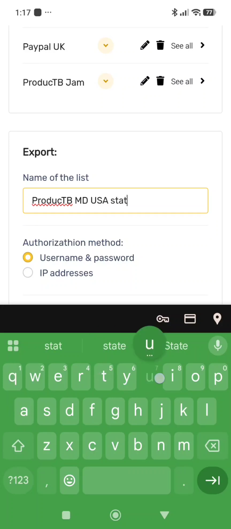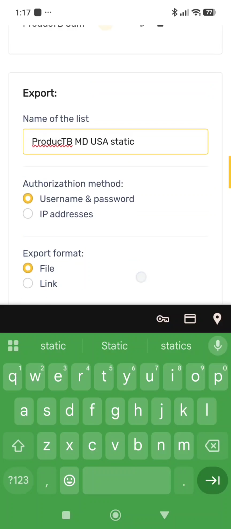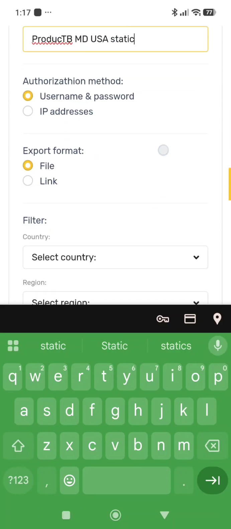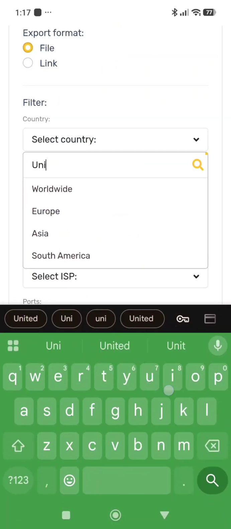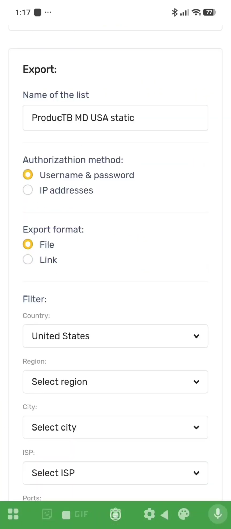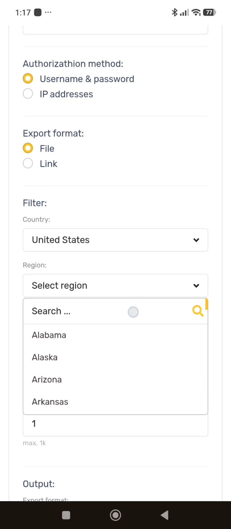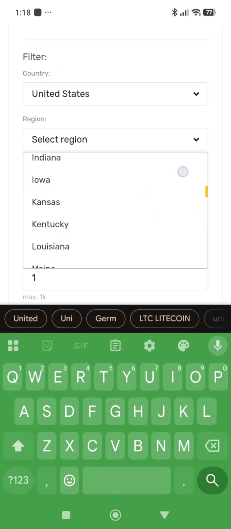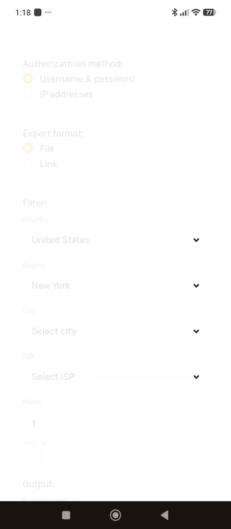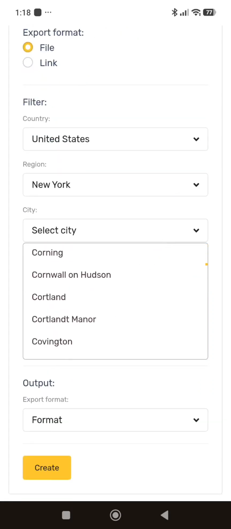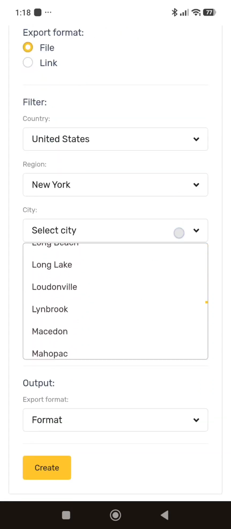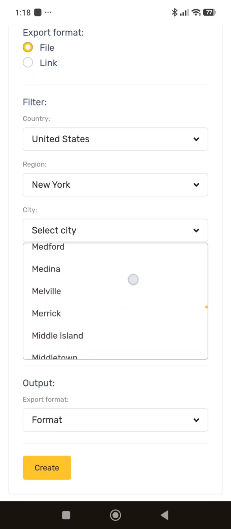Static. Then I scroll down. You see, I've already given the name. So all I need to do is come here and select, just type in United States. So I select United States. Then here you can search any city of your choice. You can see we have many cities, but here I'll be using New York. So I come here, city. You understand how many cities we have? So I'll be selecting New York.